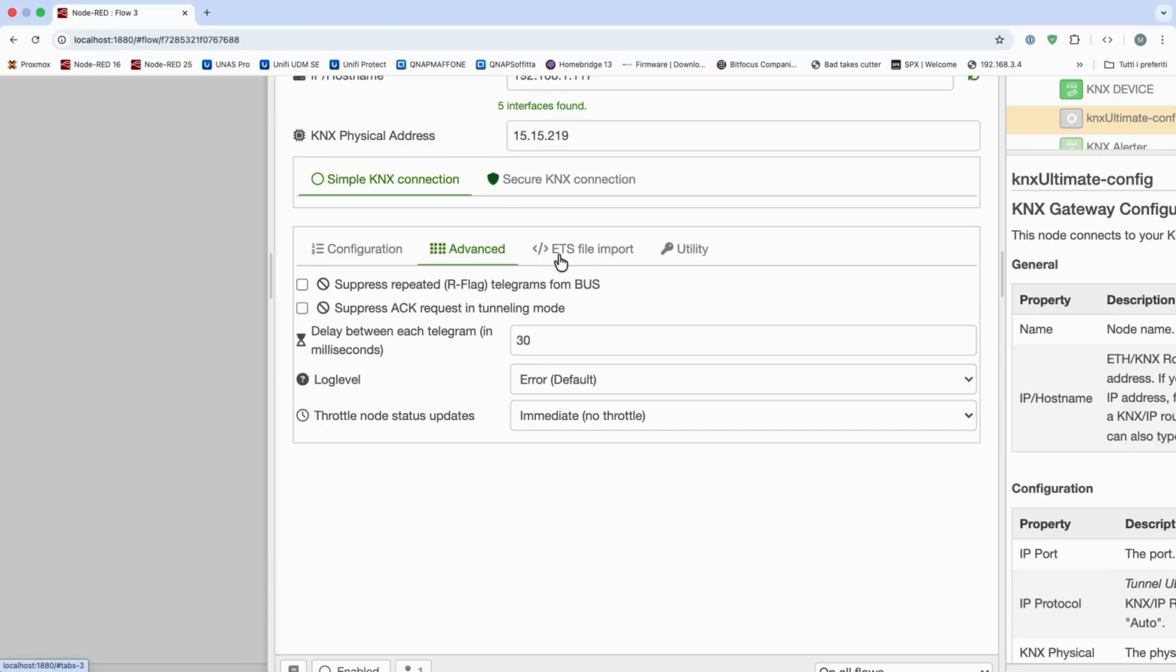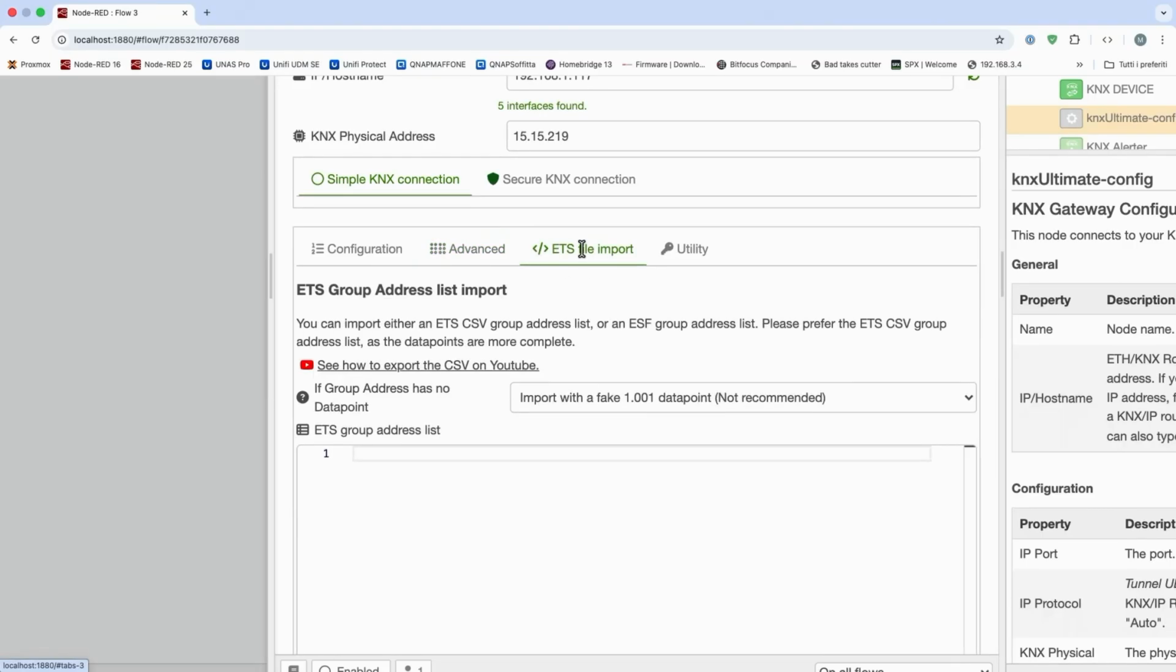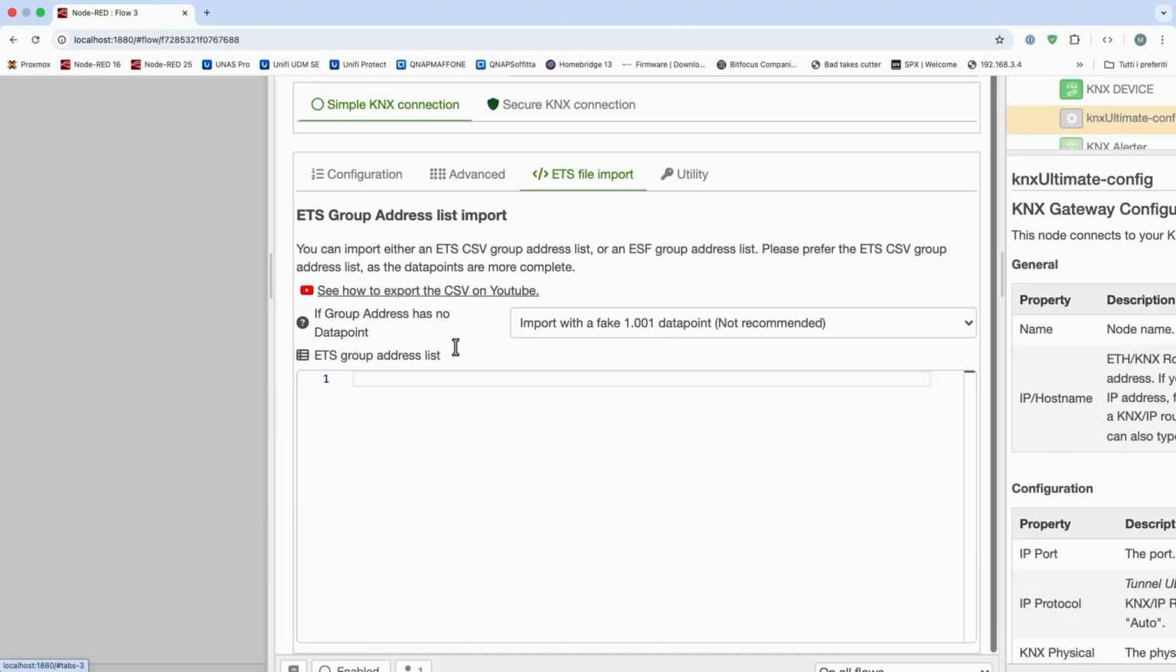Let's see the ETS file import. You can import in the configuration node the group addresses of your ETS configuration. So the node already knows the group address, the name, and the data point of your group address. If you want to do that, just click on ETS file import and paste here your ETS file. To see how to export the CSV file, on YouTube, just click this link.